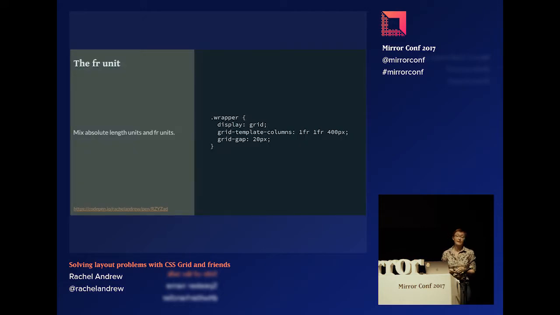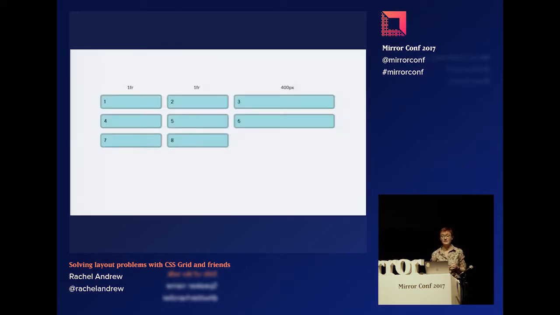The really nice thing about FR units, because they're distributing available space, is you can mix them with fixed width things. So here I've got a 400 pixel track, and I've got 20 pixel gutters. So the first thing the browser does is it says, oh, well, we need to take away 400 pixels, and we need to take away 2 lots of 20 pixels, because that's the fixed width, absolute sized things. The rest of the space, I've got 2 1fr tracks, well, they each get half of that available space. And so we get this. The fixed track will stay a fixed size if the space gets smaller. The 1fr tracks will grow and shrink.